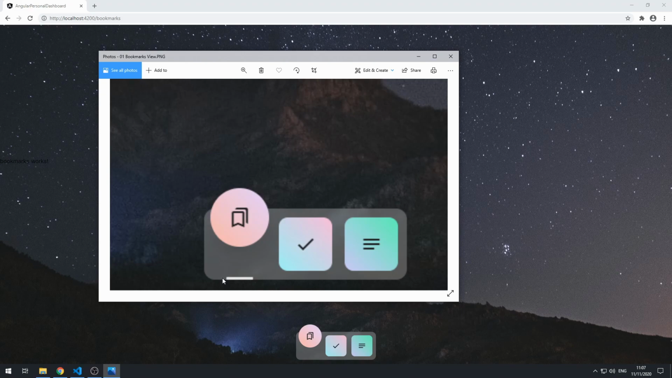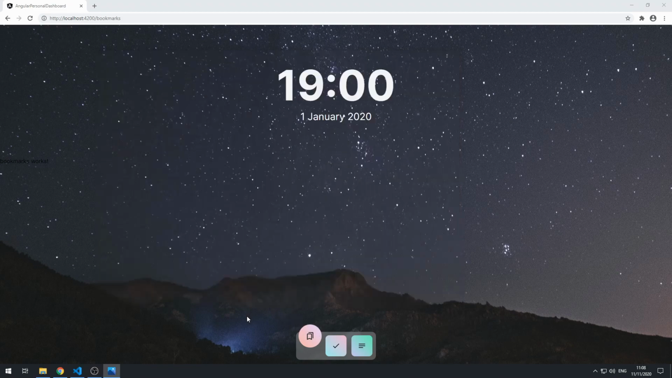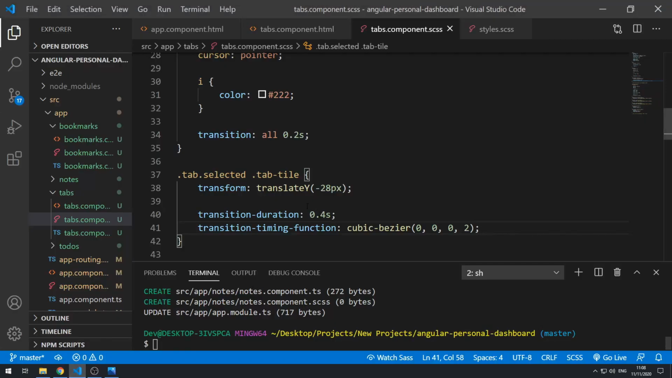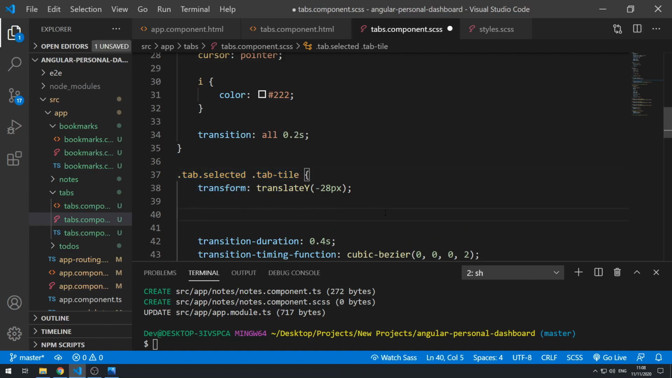But one thing we can also do is add a little bit of a box shadow on this tab tile when it's in the selected state, which I think will reinforce the idea that it's moving upwards and lifting up. So I think that might be a bit nice. So we can go and do that now. If we go to the code here, we can add a box shadow here, right? We could go here and give this a box shadow.